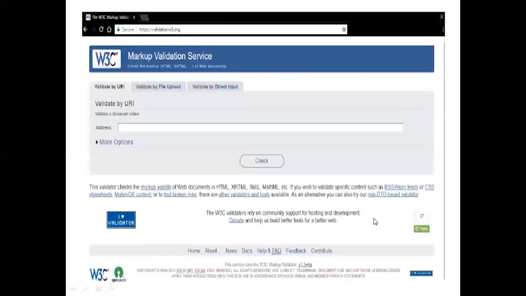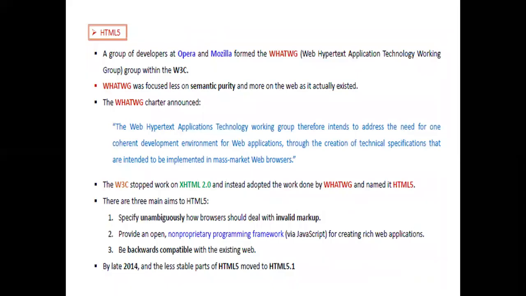This one is the W3C markup validator, used for validating things. Here you can enter your URL, and it will validate and give the results. Now we are using HTML5, which is the current version.